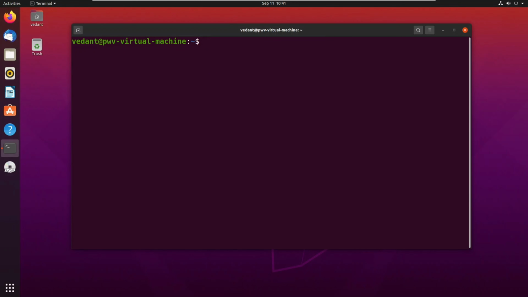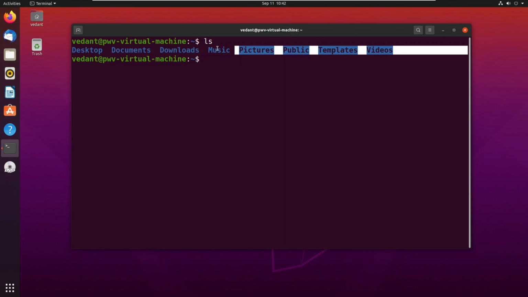Now let us move on to our next command, which is cd. This cd command is basically used to change our directories. But how can I see in which directory I want to go? What is the actual name of that directory? For that we use the ls command. This ls command is used to list all the directories and all the files in the current working directory.